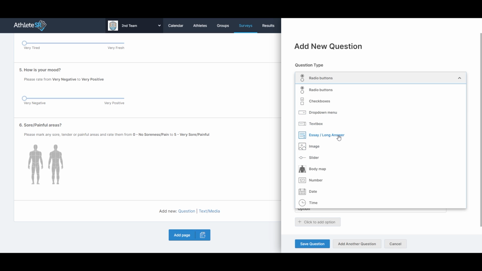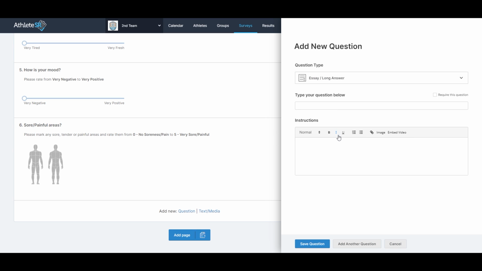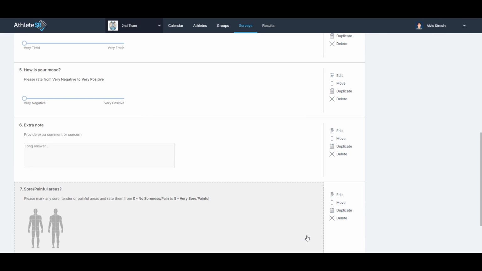Select Essay/Long Answer. This type of question will allow the athlete to enter longer notes or a comment. Let's call this question Extra Note. Make sure to enter instructions for the athlete as well. For example, to provide for extra comment or concern. Once you save the question, it will be automatically added to the survey.